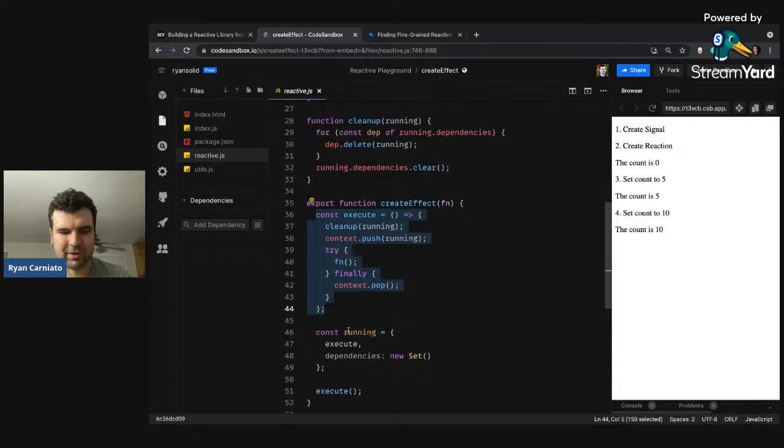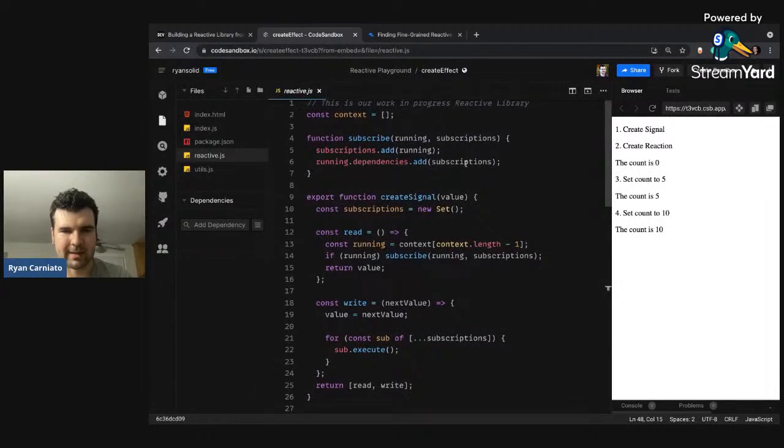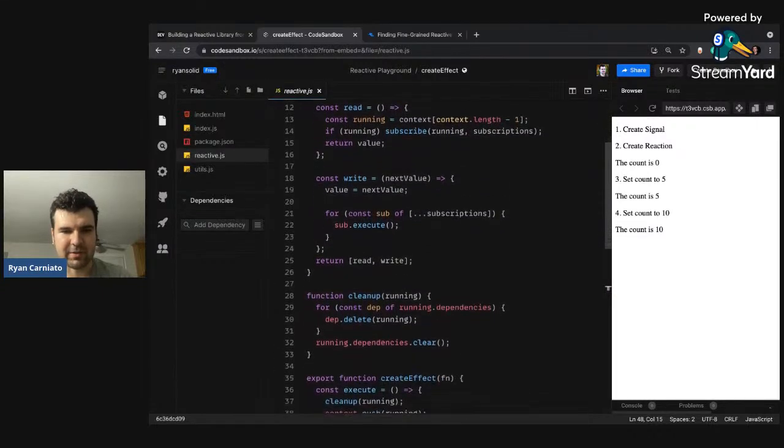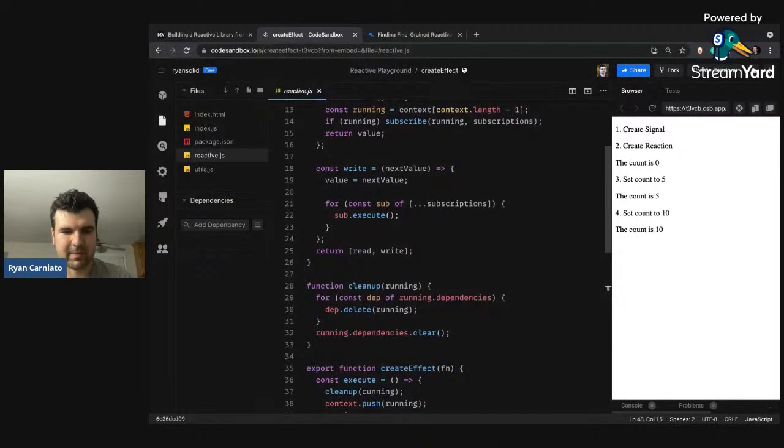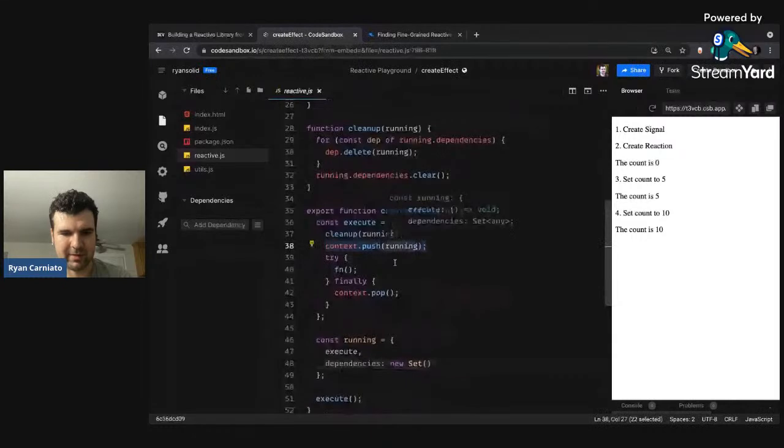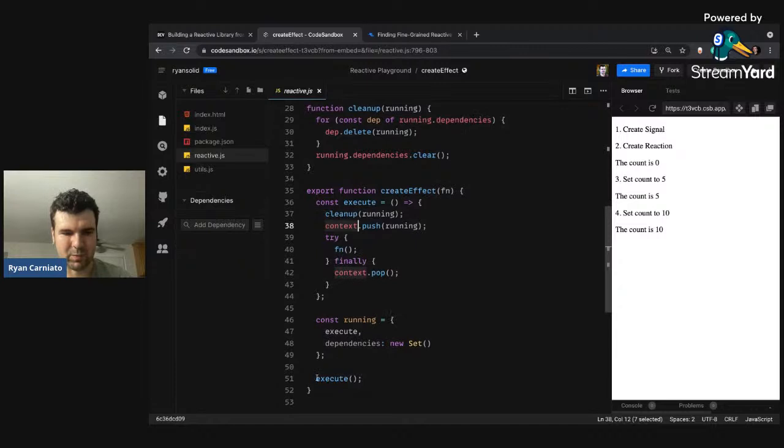So the thing that I'm pushing onto the stack is an object that contains the execution of the effect and its dependencies. This is what we were looking at above, where we were adding the actual signals to the list. And it all comes down to how the effect executes, because whenever it executes, it pushes itself. This is that running thing here. I know the order of the way I wrote this is a little bit wonky, but it's because I need execute to be defined in order to add it to this object. So it's kind of backwards, but essentially, this is that global context. Whenever this runs, it pushes itself on, and when it's done, it pops itself off. And then we call it immediately.